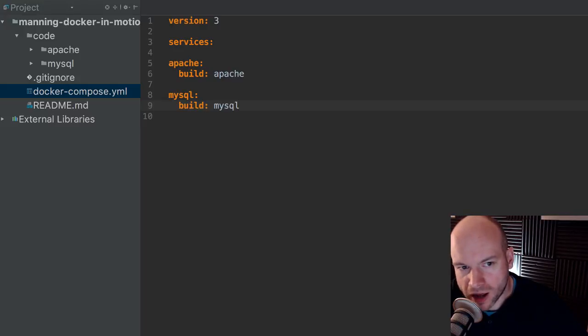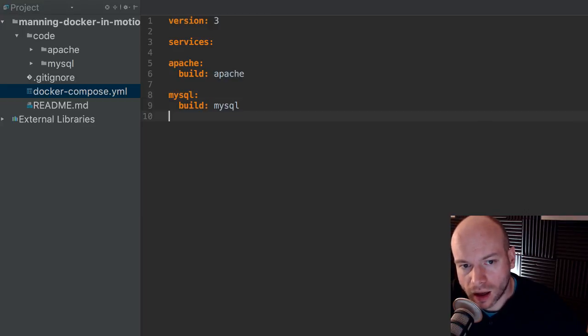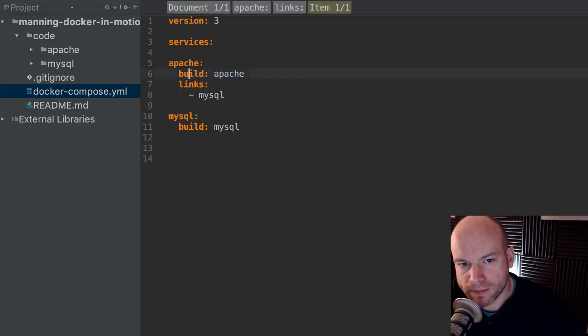I'm just going to blast through this really quickly. In the course, I'm going to talk about this in far more depth. I'm purposely skipping over the theory of this. So after the build, we're also going to create a link. That's links, and that's going to be an array going to MySQL. That's fine. We're also going to depend on it as well.